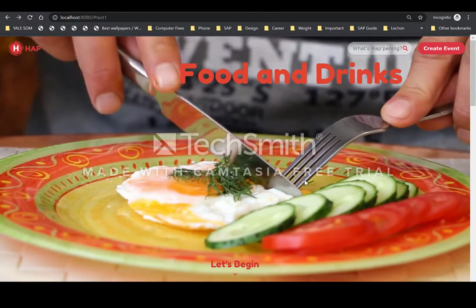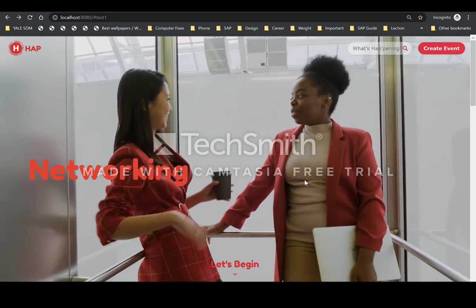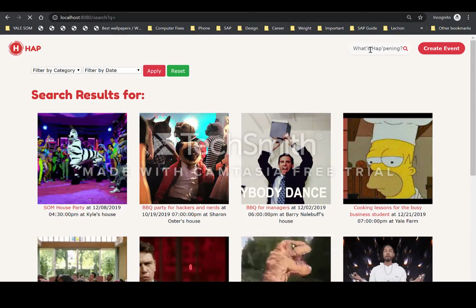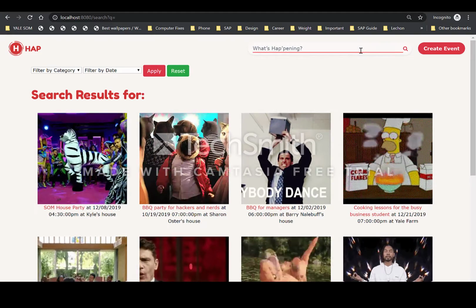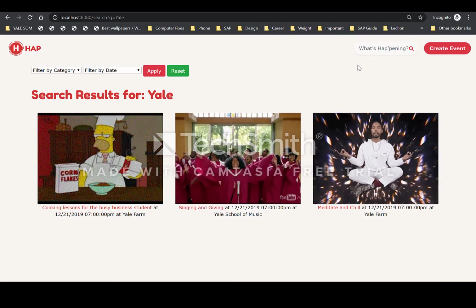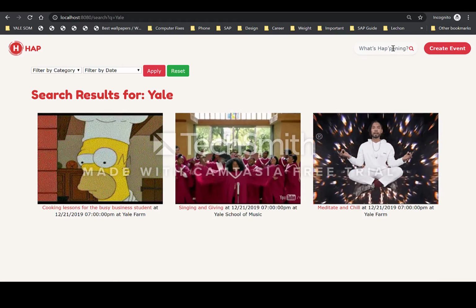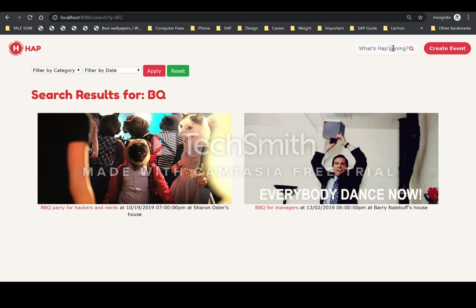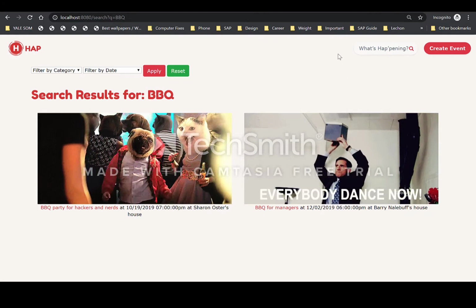Right. So additional features for the website also include a search feature. For example, here we can search based on the title keyword or also on the location. If I search for Yale, I'll be able to find all of the events happening within Yale or with the keyword Yale, as well as keywords in the title, such as barbecue, for example. I'll be able to get that.